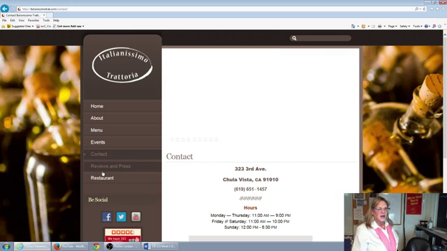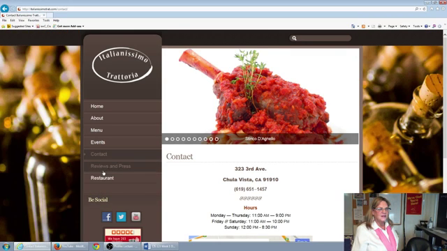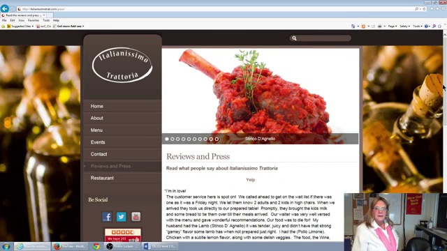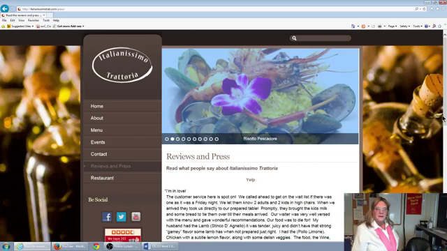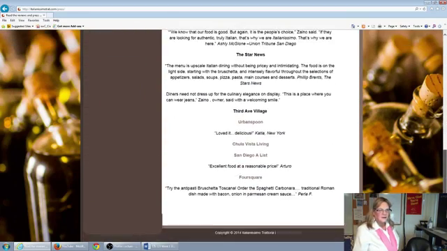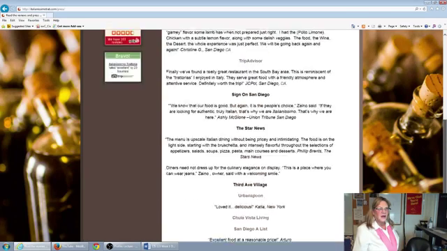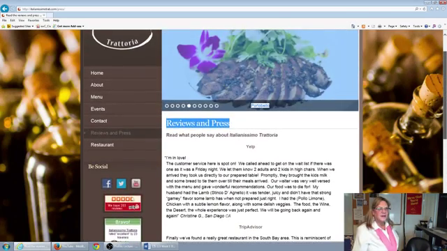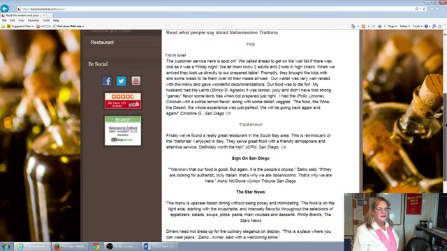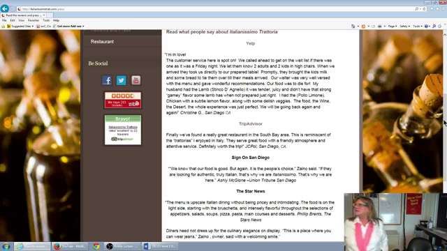You can click on Contact. You can see that's a static page. Reviews and Press. And so is this a blog post or is this a static page? This is a static page. They're not allowing any interactivity. They're so conservative, and it's upper class. They're snooty.